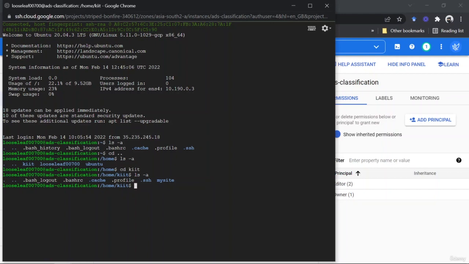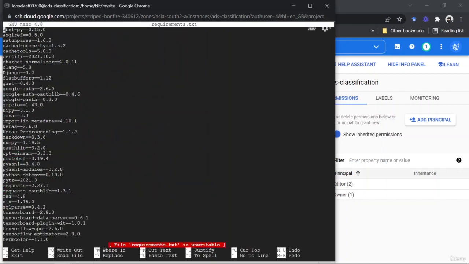Then we have a command that is nano, right? So let's say that I want to make some changes in a particular file, and you have closed the WinSCP and you now want to change things, right? So let's say that I want to change the requirements.txt file. Okay, I want to make some changes there. So what I would do is write the command nano requirements.txt.